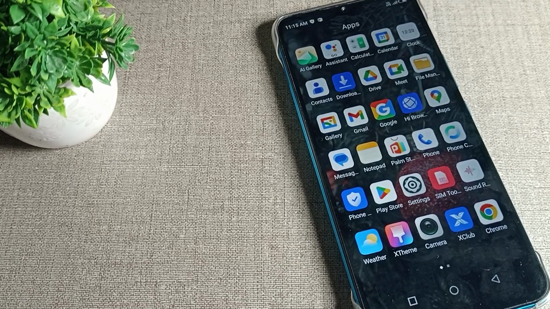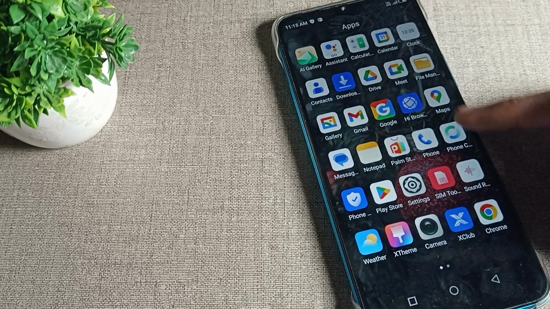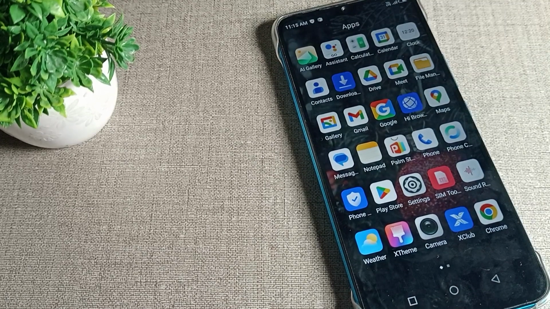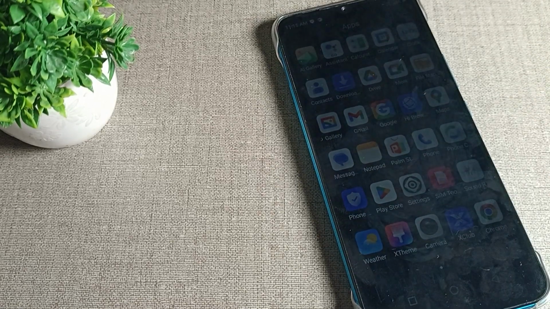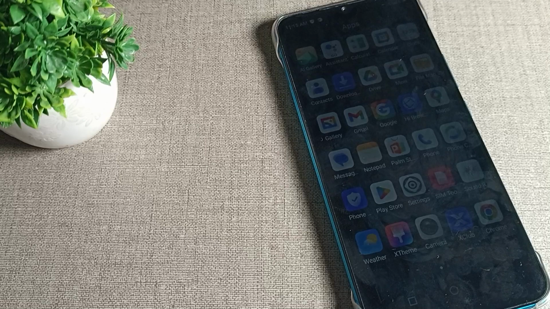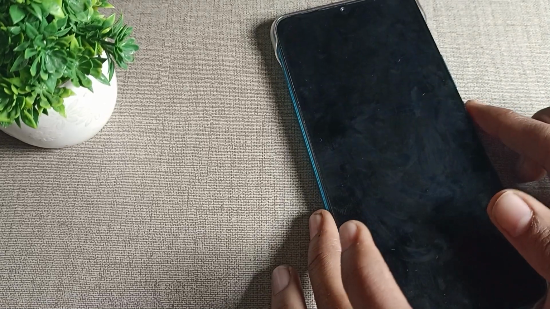Today friends, we are going to talk about Infinix phone sleep time. How can we increase it? Friends, we want to increase your phone sleep time. Your phone just sleeps a second like that. So friends, you want to increase your phone sleep time setting. So how can you increase your phone sleep time? Today friends, I will show you.